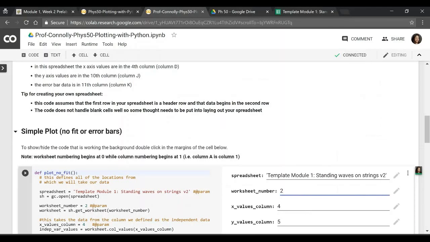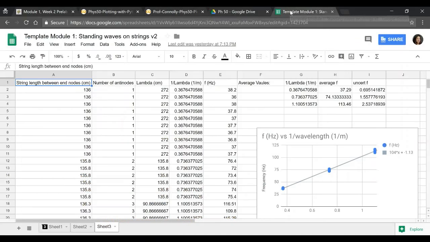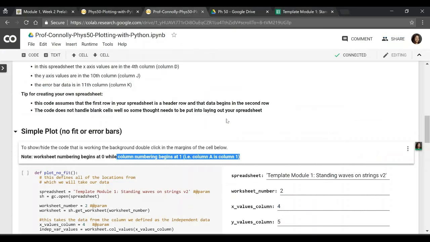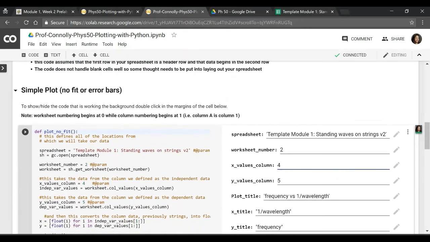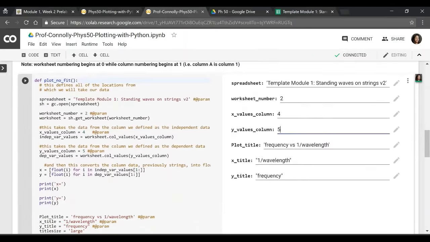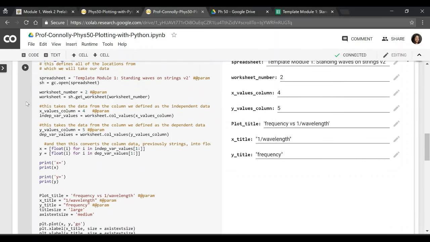Now, the X and Y values, those begin numbering with 1, just to make things confusing. So that means column A is 1, B is 2, etc. So here 1 over lambda is 4, and F is going to be 5. So that corresponds to our X values being 1 over lambda, so that'll be column 4, and Y values will be column 5. You can change the plot title and the titles for the X and Y axes.